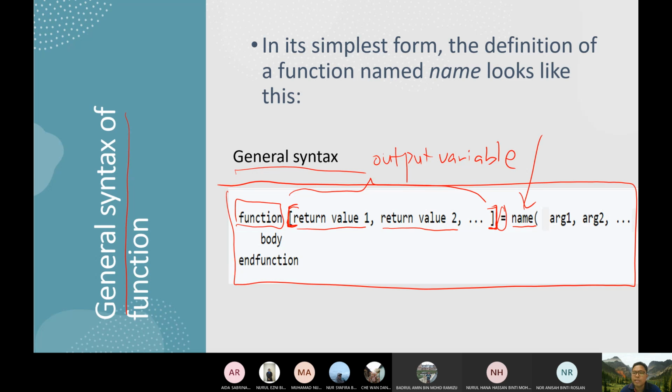The name of the function is a unique name that you define on your own, and usually you define it according to the task that you want to repeat. So if let's say you want to perform addition of 2 numbers, maybe you can name it addition of 2 numbers, as an example. And after that, you have this kind of bracket. This bracket is a circular bracket. It's not like this bracket.